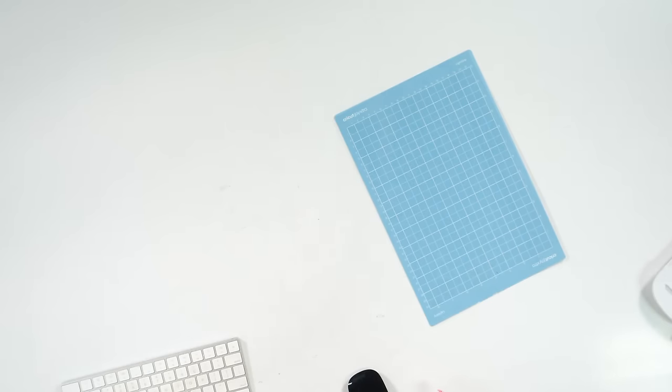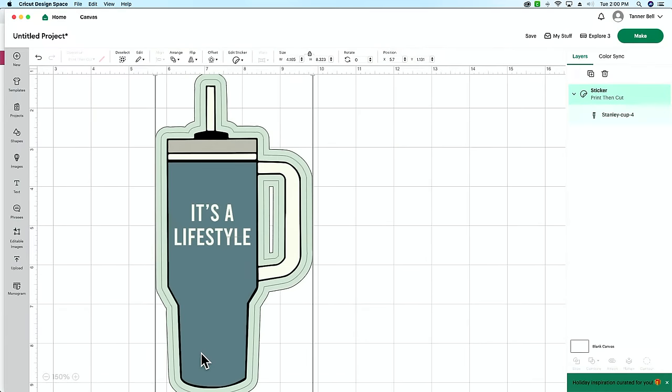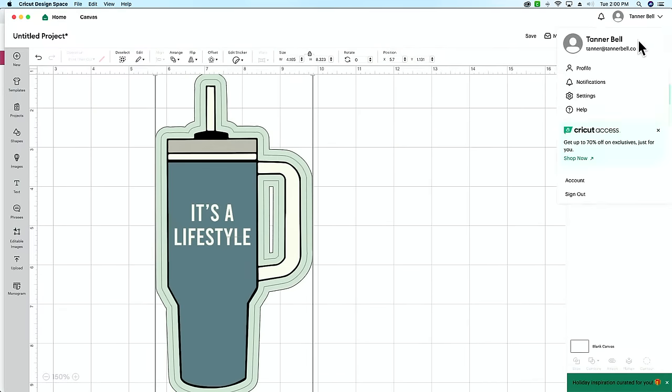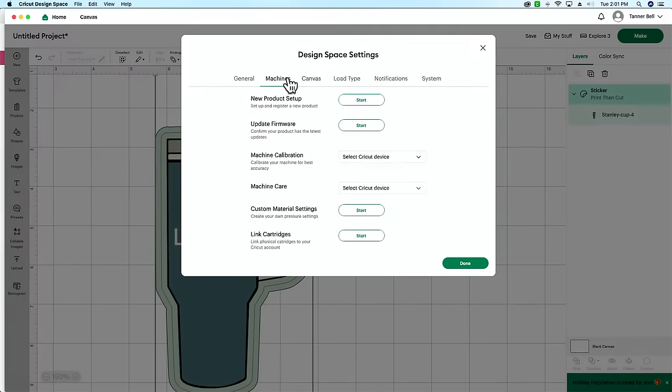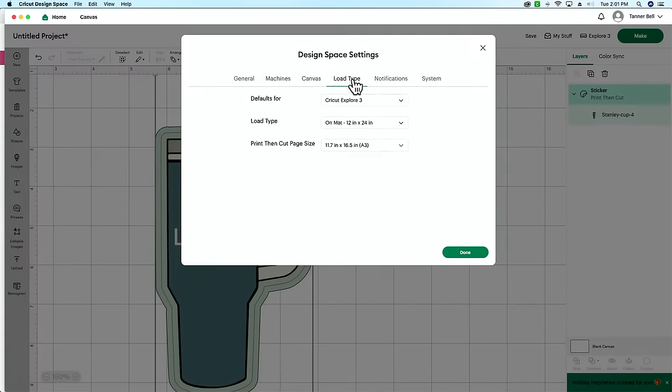So, Sarah asks, did the max print and cut size change with the new update? They actually updated the max print and cut size a couple months ago, I'm pretty sure. Let's go to our settings and I'll show you. Okay, print and cut page size.